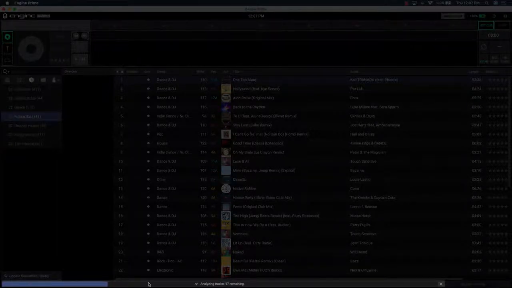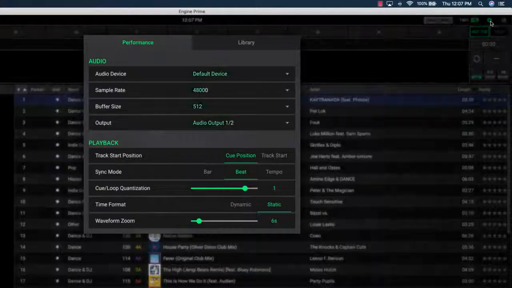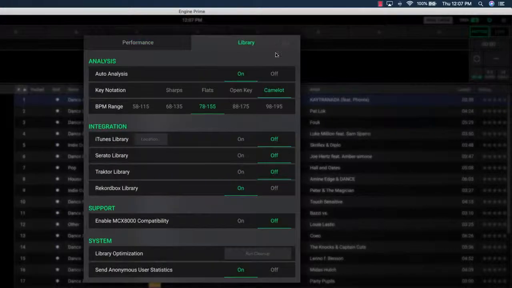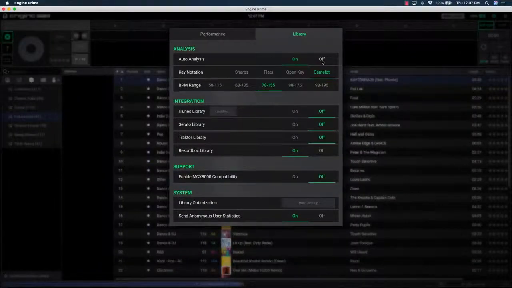By default, all new music is automatically analyzed for BPM, beat grid, and musical key on import. You can disable this option from the Library tab in the Preferences menu. When set to off, music will not be analyzed until it has been loaded to the deck for the first time. Once analyzed, the performance data is stored and immediately recalled when the track has been loaded again.